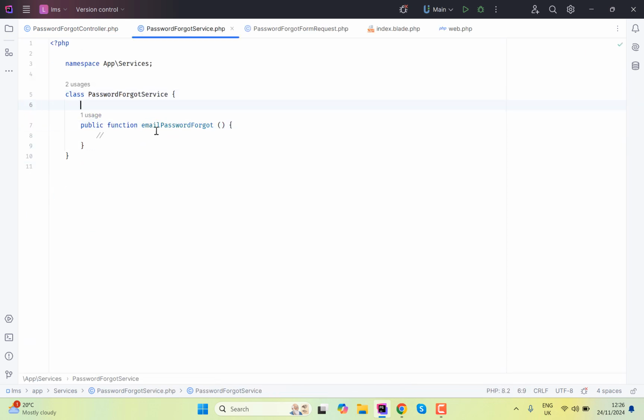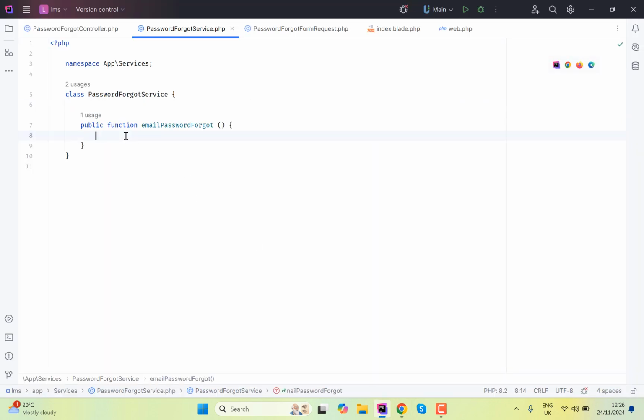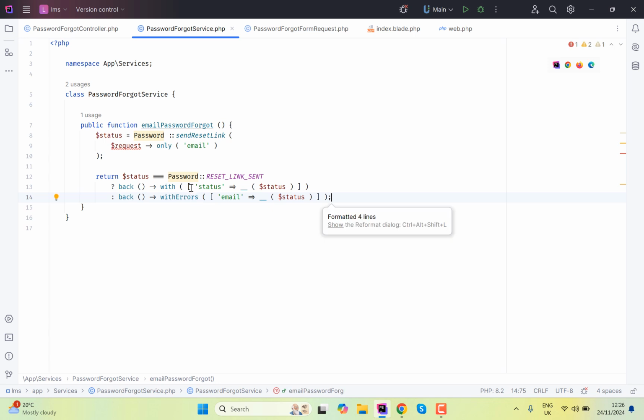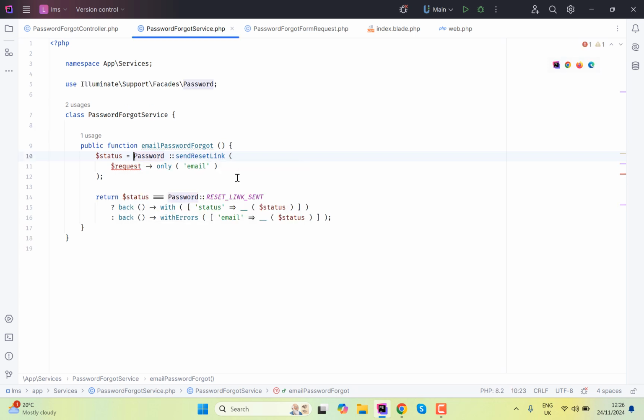So in this function we need to copy this code like so, and we also need to use this password import class. So this is a facade send reset link, and we need to also get that. So we also need to return this one.